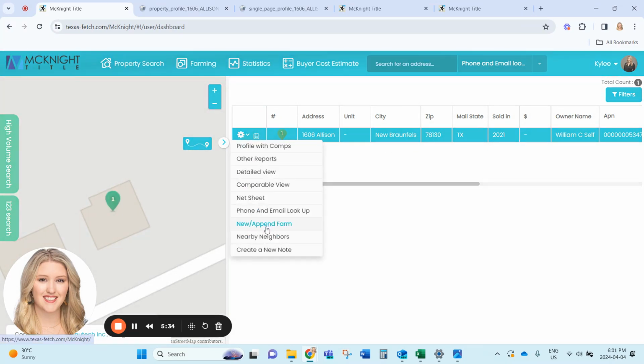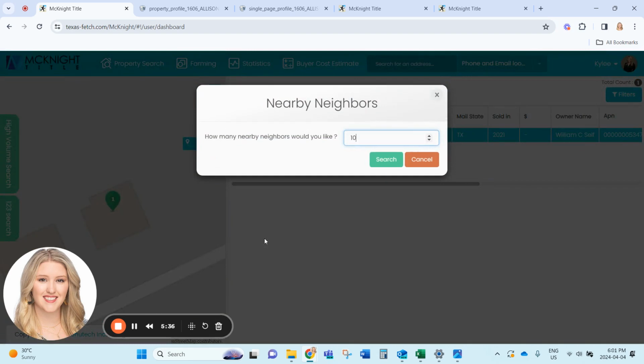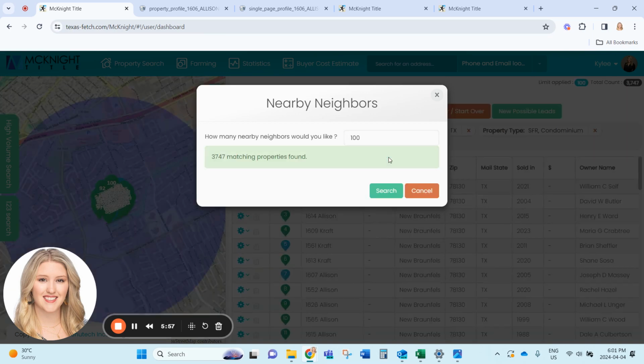You can also create a new farm. You can look at nearby neighbors. Those of you who worked with me at Capital Title know that we did just sold postcards, and they would send them to the 100 nearest properties surrounding the one you just sold. So if you need a quick list for 100 properties surrounding the one you just sold, you can search the property address, click on nearby neighbors, click search, and it's going to pull that list up for you.